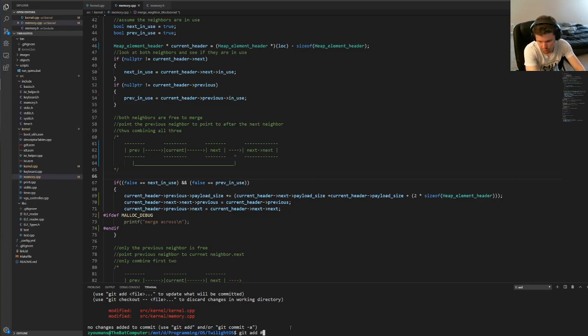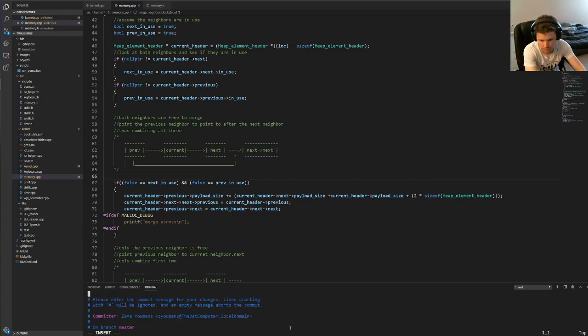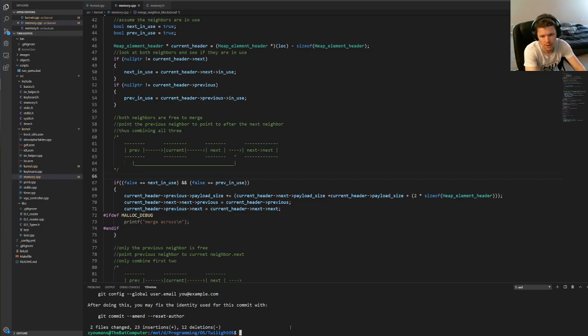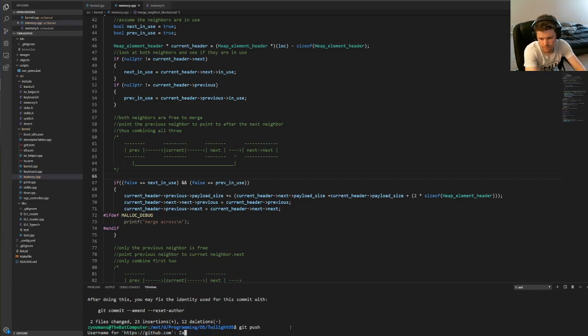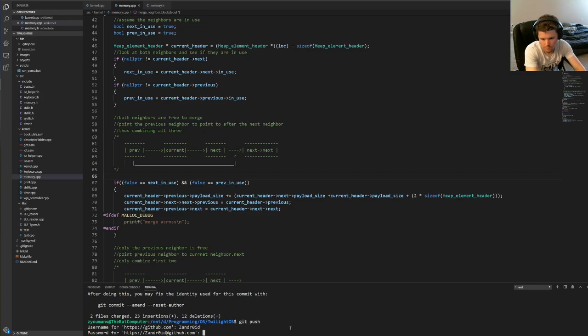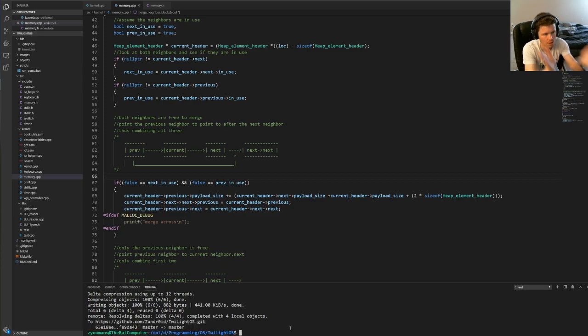Let's add both of those because they're both referring to the same thing. Oh gosh. Add everything. Let's see. Malloc. Free. Got the block merging working. Yay! Sweet.